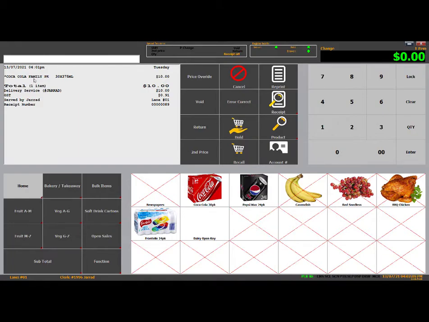So either you sell them as they are, so Coca-Cola 30 pack, we use that as the example, it's $10. You can sell it at $10, even though it should have an 18% markup or whatever it is.